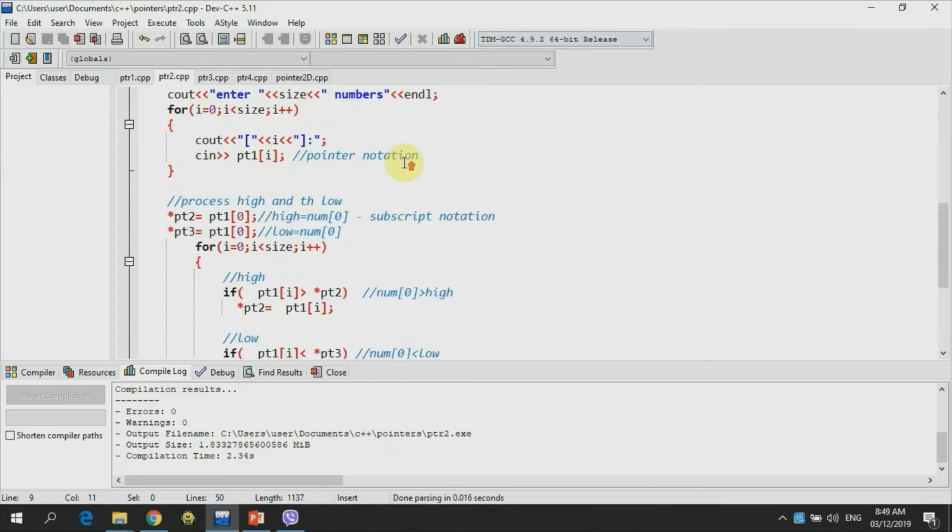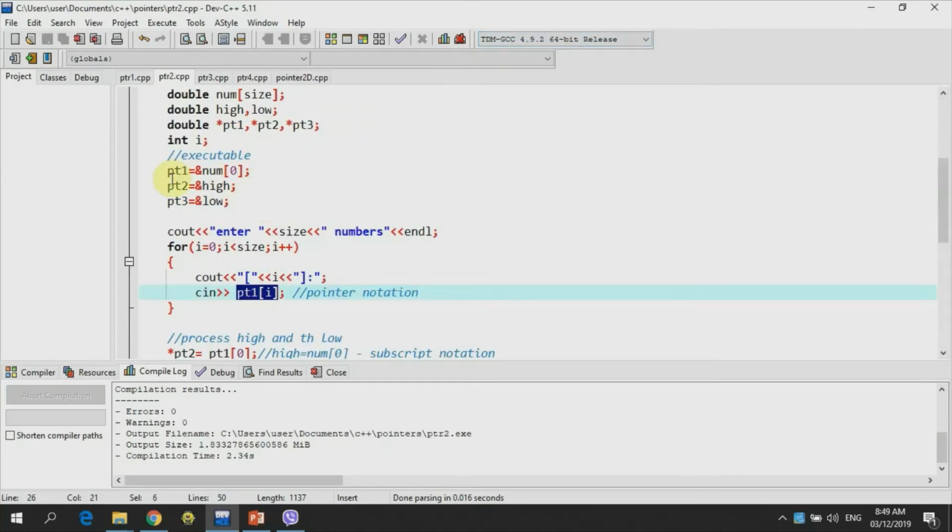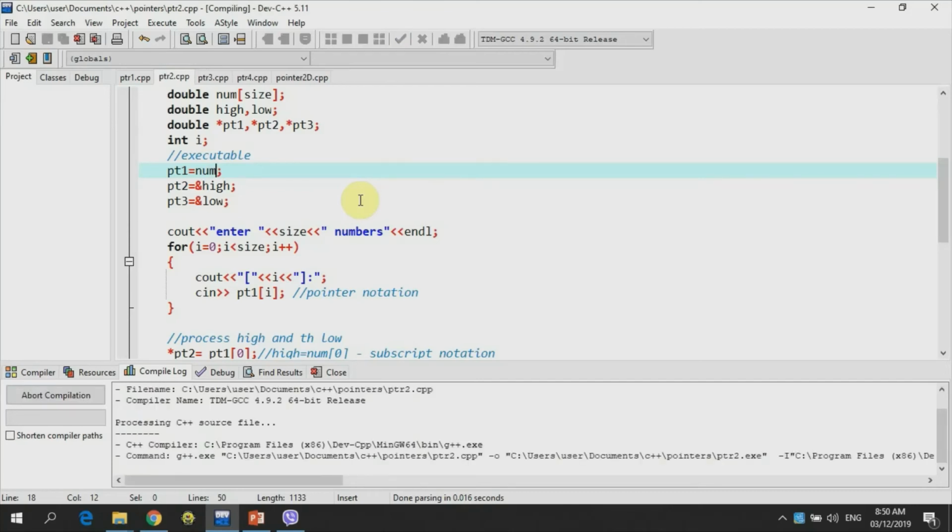But again, we use what type of notation? Pointer notation. So in this case, we do not change the assignment of this, right? You can actually use this, or another option is, instead of using the ampersand sign num subscript 0, since we already consider the pointer here like an array variable, you can also use pt1 equals num instead of ampersand sign num subscript 0. Let's run this code.